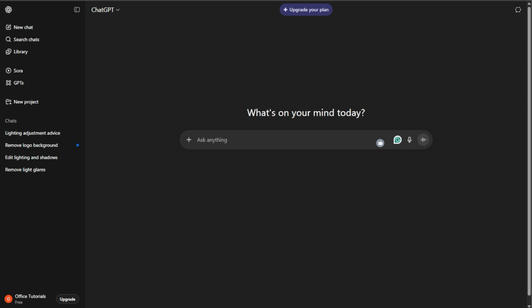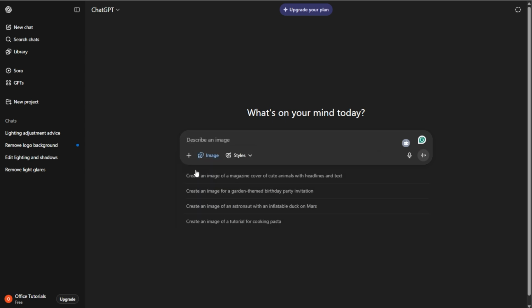You can start by opening your browser and going to ChatGPT. Then sign in or create a free account if you don't already have one. Now in the chat box, click the plus icon, then select Create Image to activate the image editing mode.